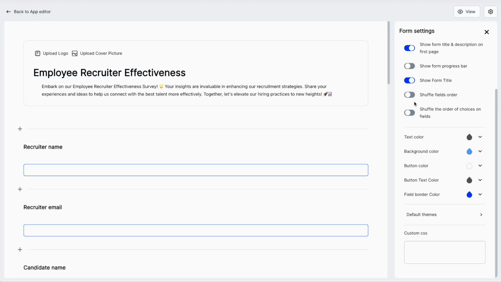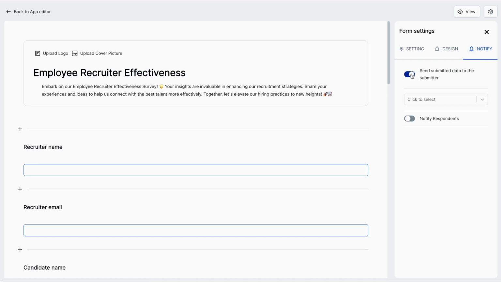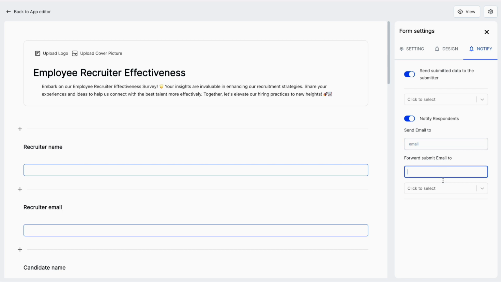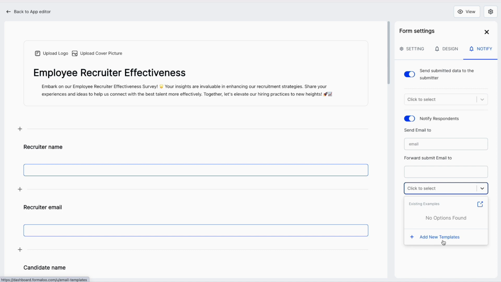And never miss a beat with our email notification feature. The submitter can receive an email right when they click the Submit button, and you will receive a notification as well. You can also forward this email to any other department that you would like to.